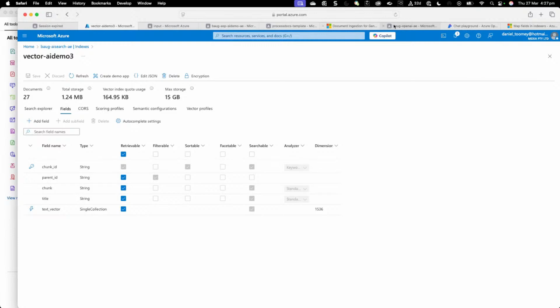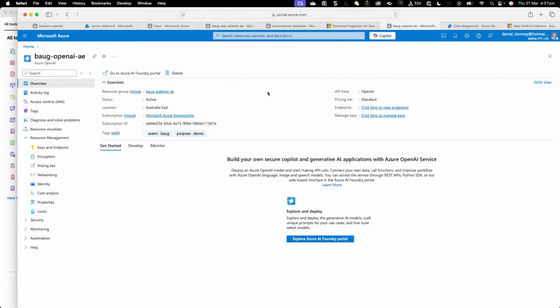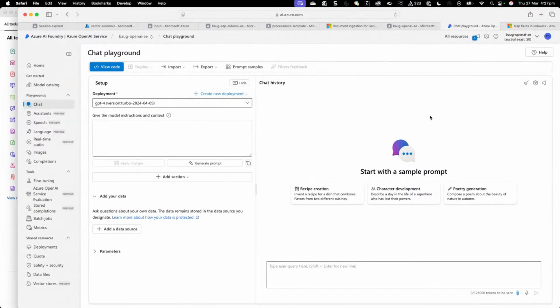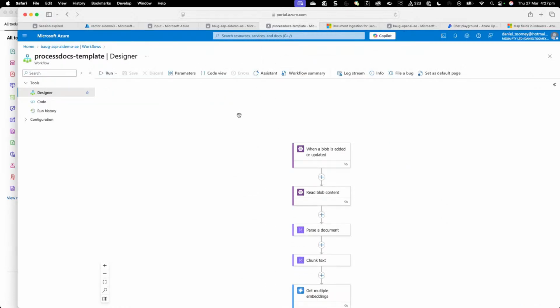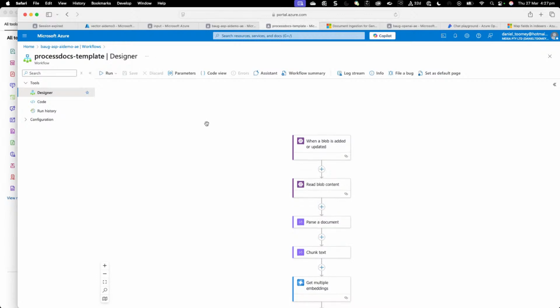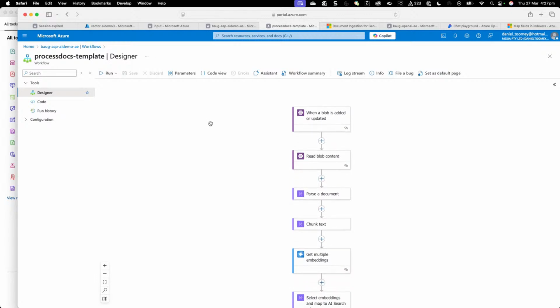Okay, and I have an Azure OpenAI Search service, Azure OpenAI service available, and with that we have an Azure AI Foundry, which allows us to interact with the data. And then we have our logic app. So if I go into here, okay. So this is, in my workflows, the ingestion workflow in a logic app.